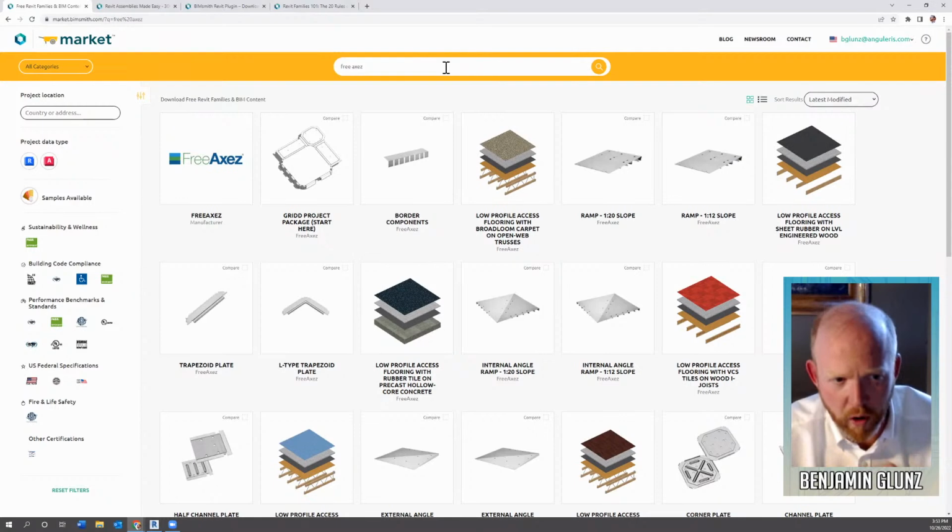Now, for them, they're doing a lot of facility management work. They're doing all sorts of owner and contractor work. But then they're also getting designed in by design firms around the world. So what we've done for them is we provided a project package to start here. So this will give you a floor system family that just has a hatch pattern on it.